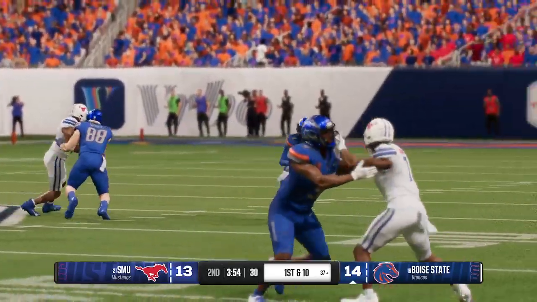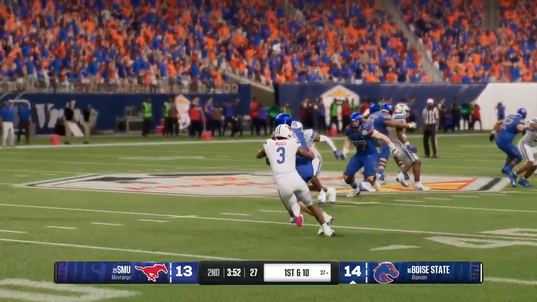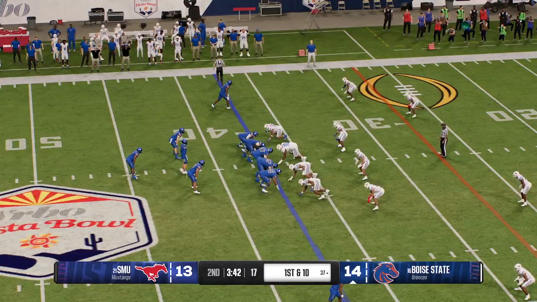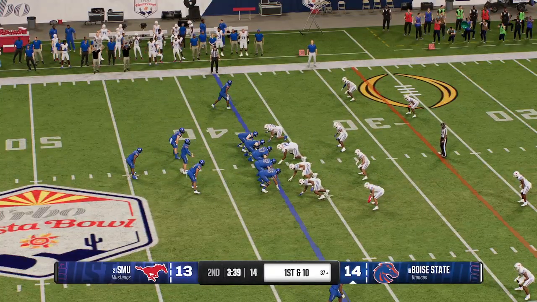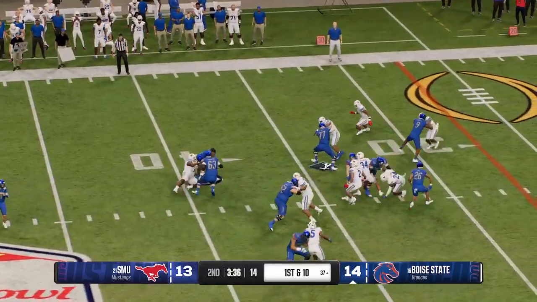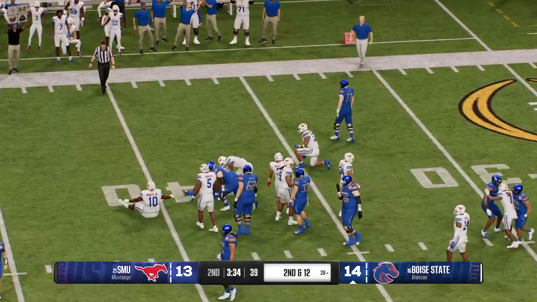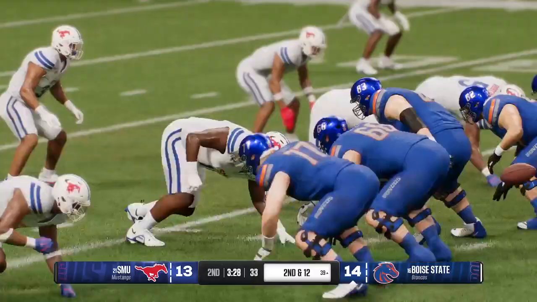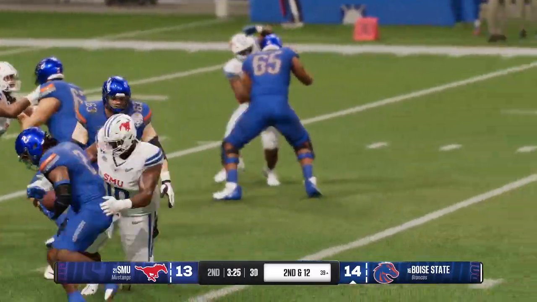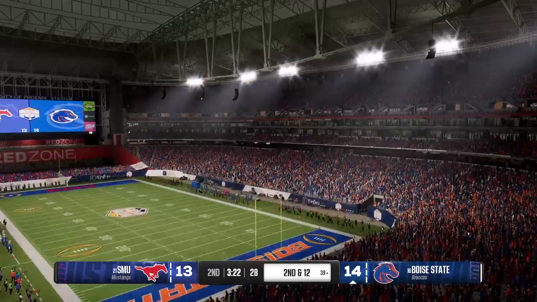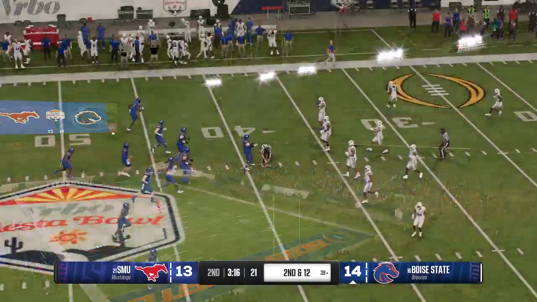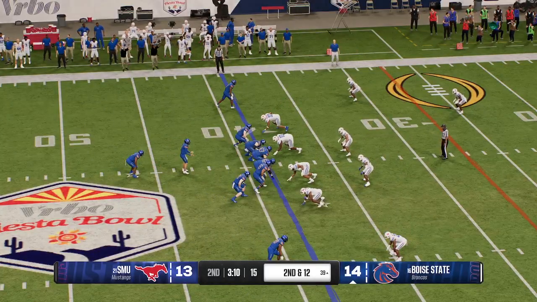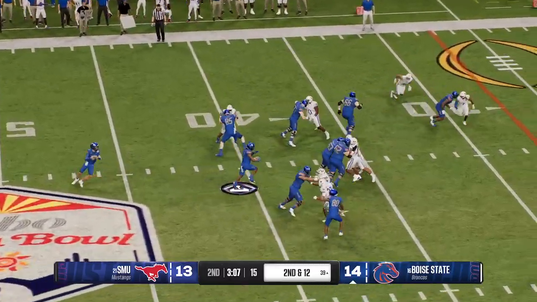SMU will receive the ball in the second half of this game because Boise State started with it. That's when they were the first ones that scored in this game. Madsen hands it off to Genty. Wait, no. No, it was SMU that started off with the ball for the game. So that means Boise State will get the ball started in the next half. I think. Oh no, I can't remember. Should probably pay attention to the kickoffs.